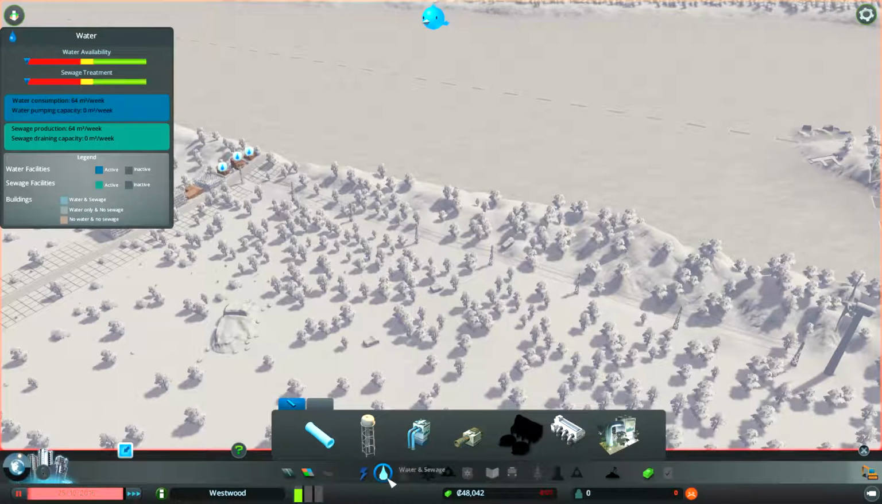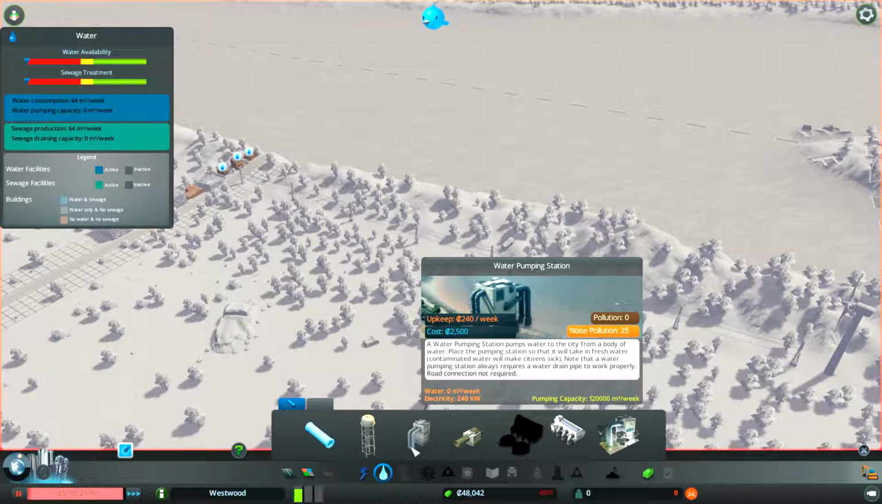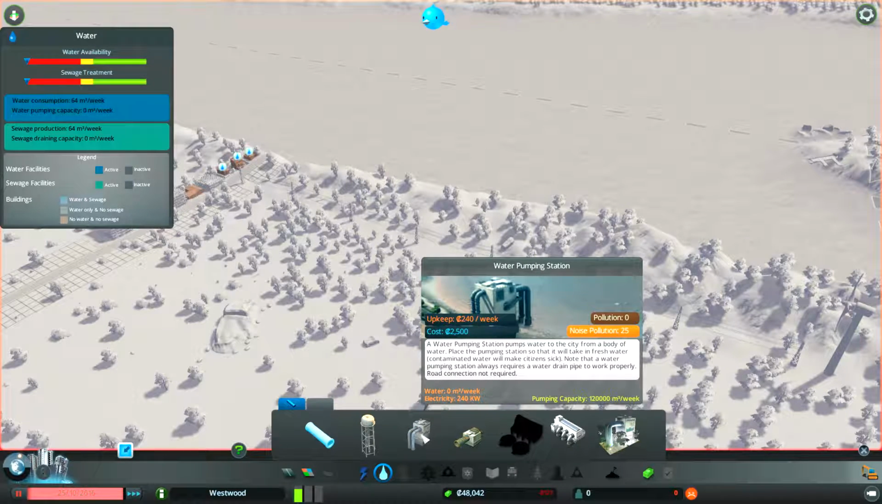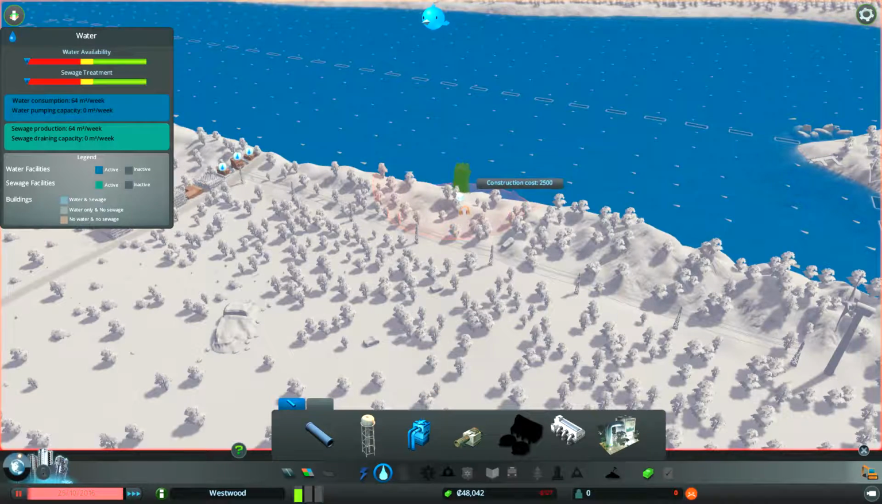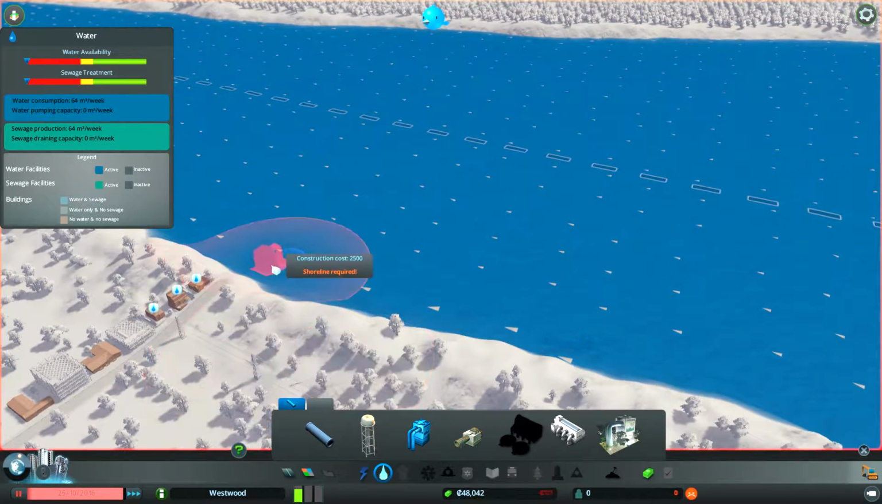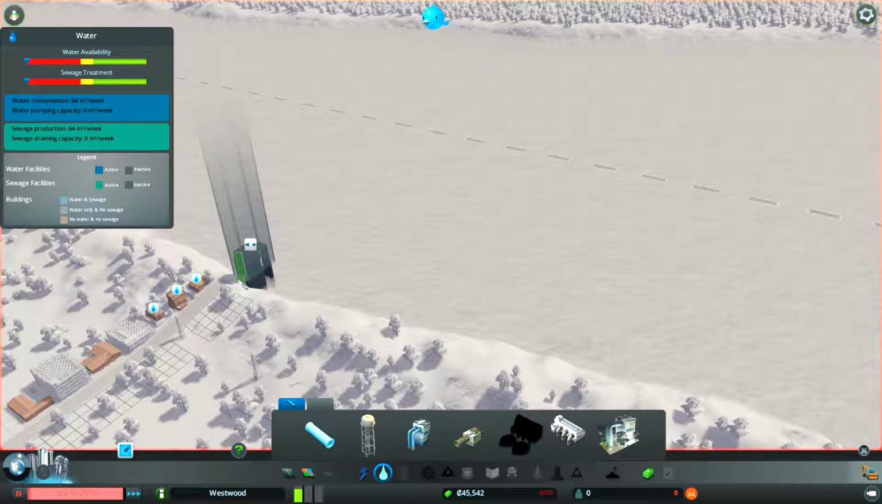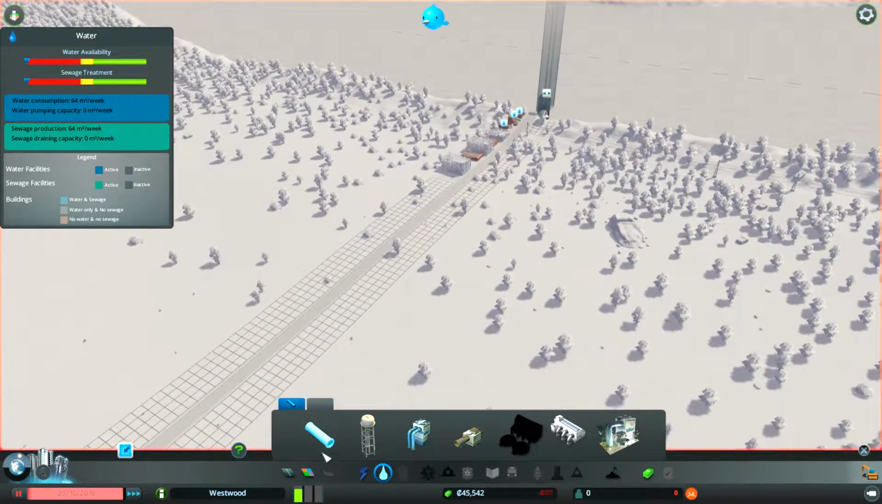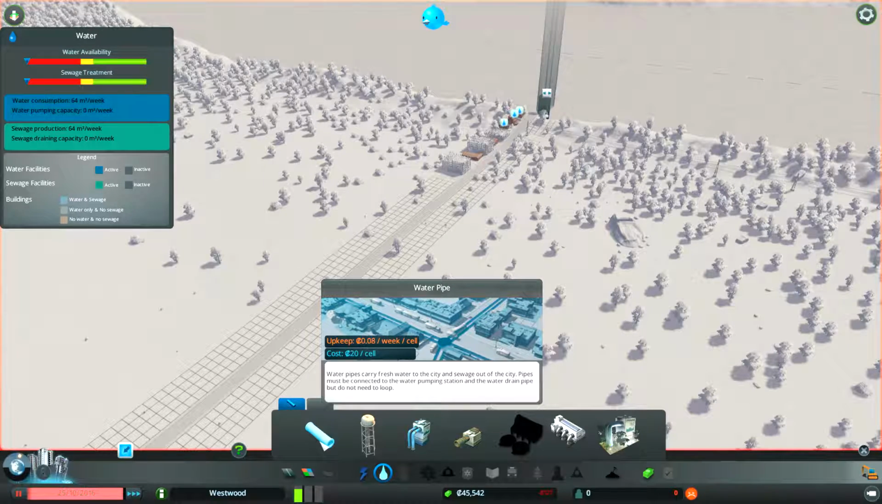And now for water. You won't have everything you see here in mine because I've got mods, but you will have this water station, I think it's called, water pumping station. If you stick that just at the edge of a river or a creek, whatever it is, like so, it will start producing water. But you do need to then have power connected to it, and you need to then also use water pipes.